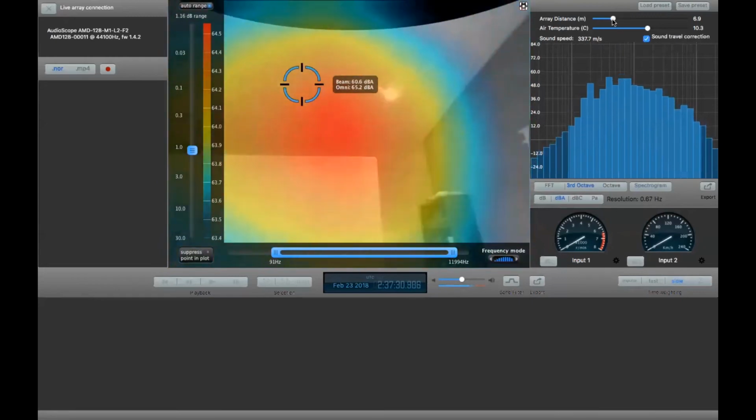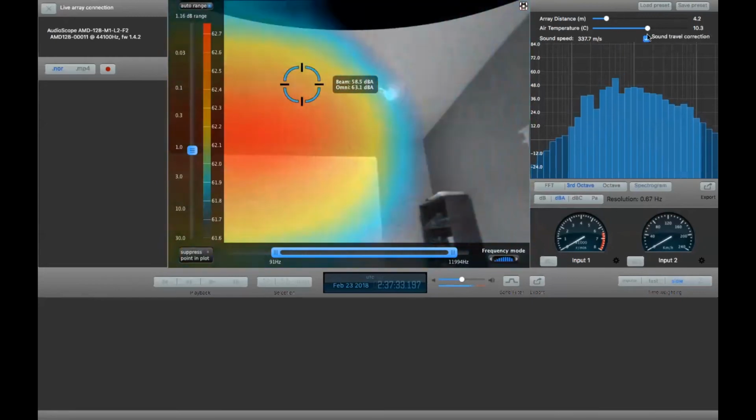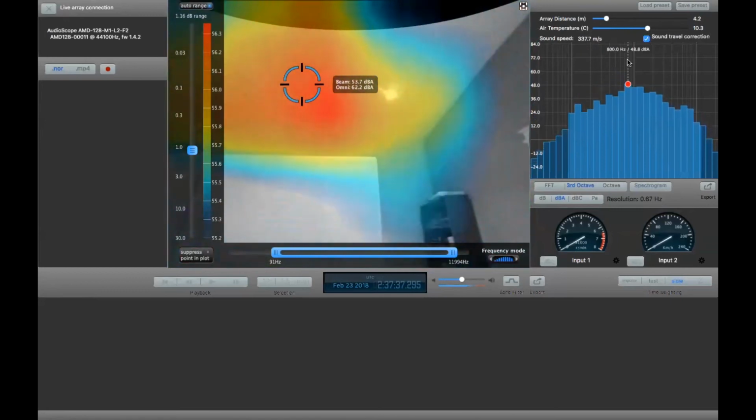You need to put in the distance to the array and the air temperature at the time of measuring.